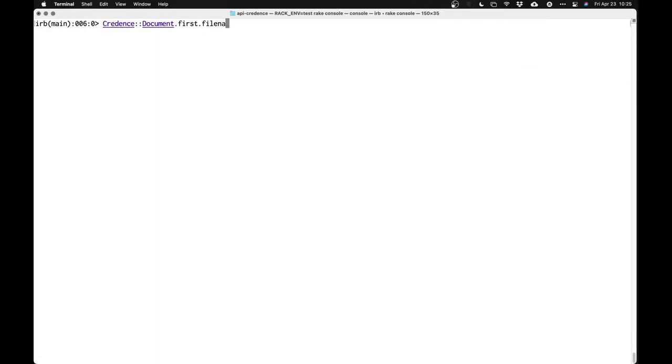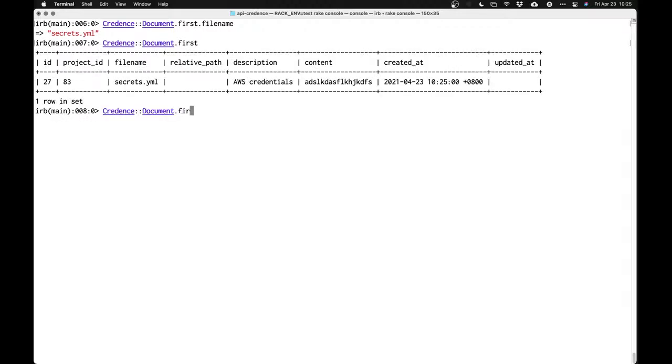It has a name, a description. All right. And it has some contents which are not encrypted for today. Right? And that's the contents of that file. So that's nice. What if I wanted to find a particular document?